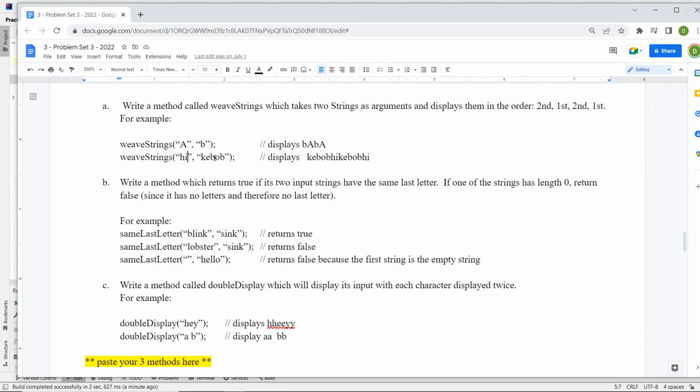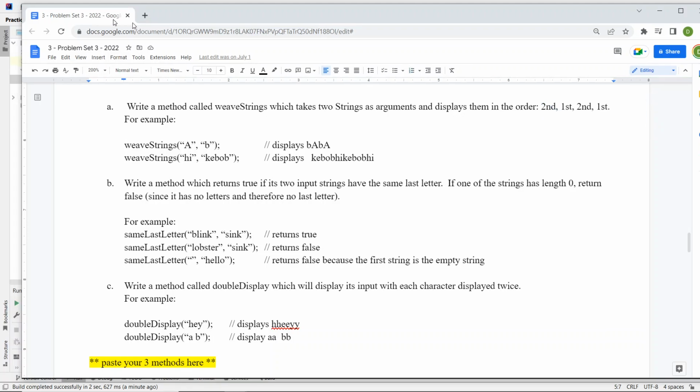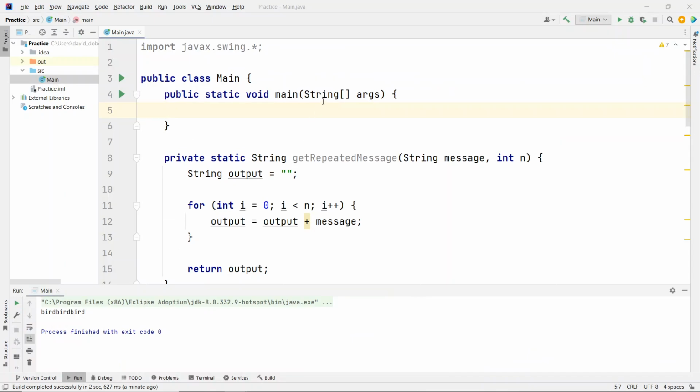Same thing here. Hi, kebab. It says kebab, hi, kebab, hi. And then the general description says display second, first of the arguments. So let's start there. Again, programming by intention. I will print line, and then I'll say weave strings. And then let's just do the AB example because I think that's a little bit clearer. Capital A, lowercase b. Okay, so now I'll hit Alt-Enter.